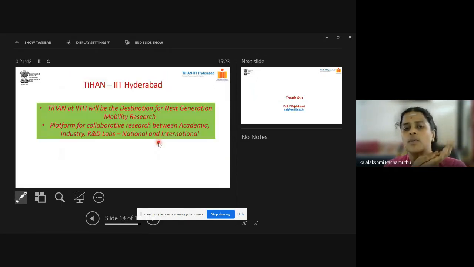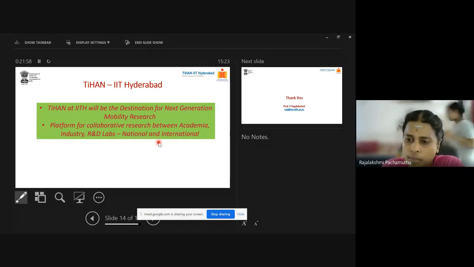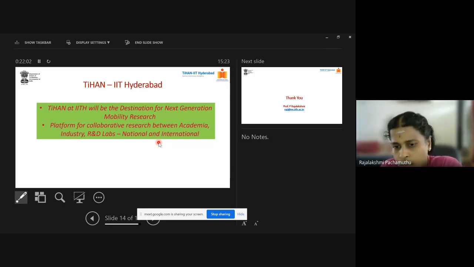With this, what we would like to conclude or summarize is that Tihan at IITH is envisioned to be the destination for technology development for next generation mobility research. We believe that this will be a platform for collaborative research between academia, industry, and R&D labs, both national as well as international.